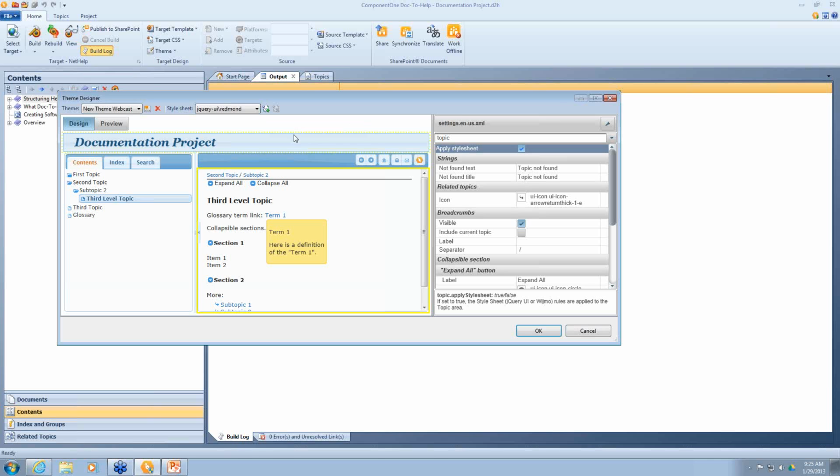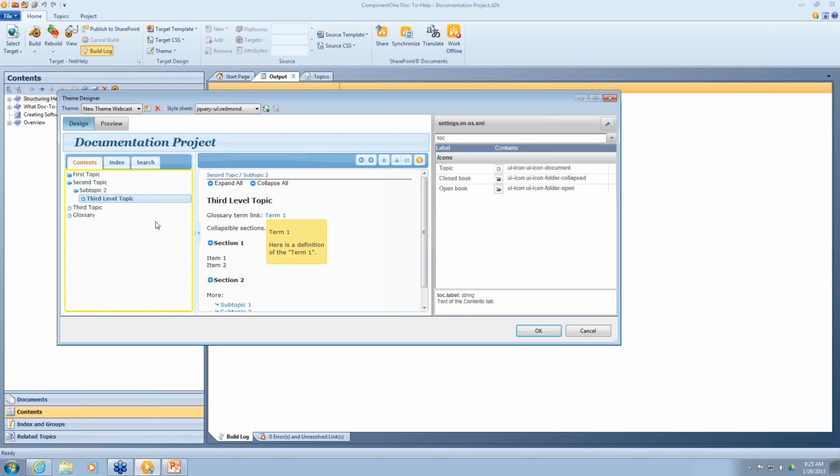So when we redesigned the theme designer, basically we wanted to make it as intuitive as possible. So what you see is what you get design. So whenever you click on any of the elements in your theme, the settings and things that you can control here on the right-hand side change in context to whatever you click on.